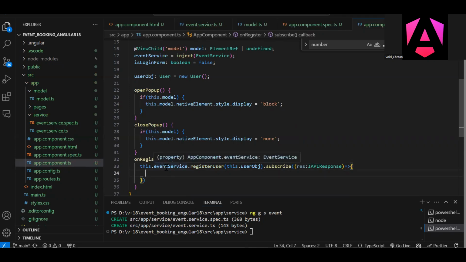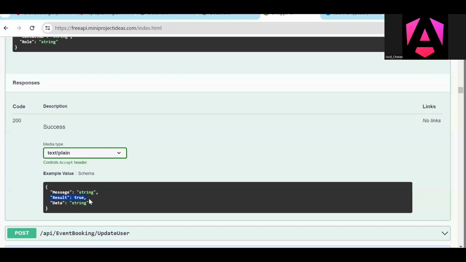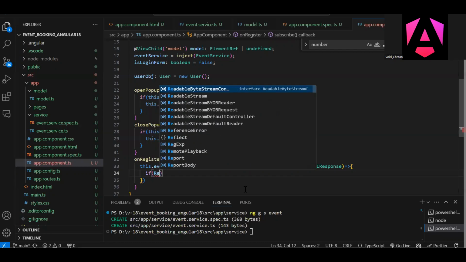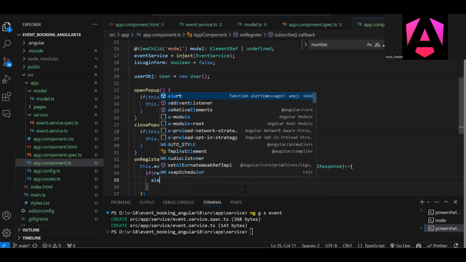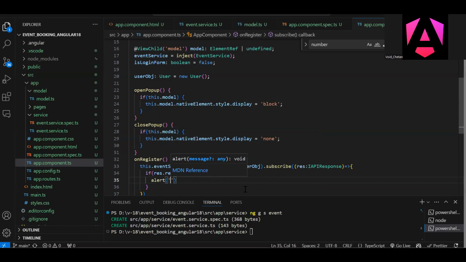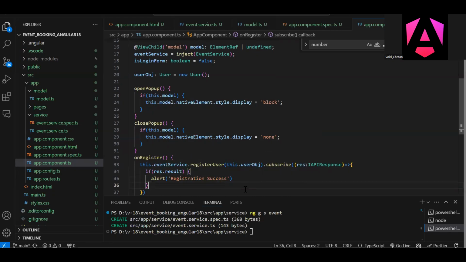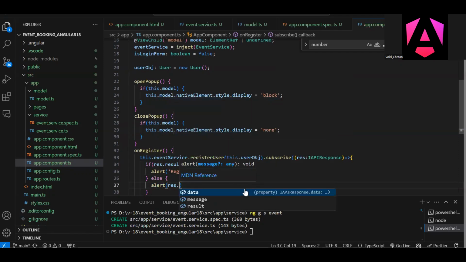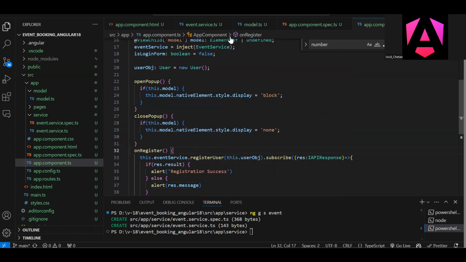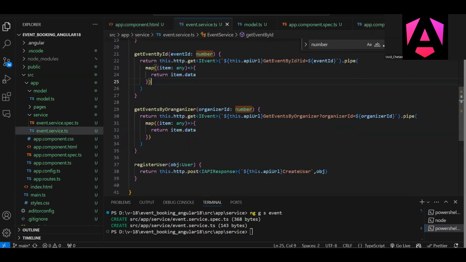Now in post API, you will get an object like this, and result is the property you need to check. If the API call is success, you will get true, otherwise you will get false. So you just add a check like that. If res dot result is true, we will be sure the API call was success, and here we will show a message like the user registration is success. And in else, we will show the error message, whatever we get from the API side. That we will get in the message field. Correct. So let's just test if the API call is success and we are able to register.